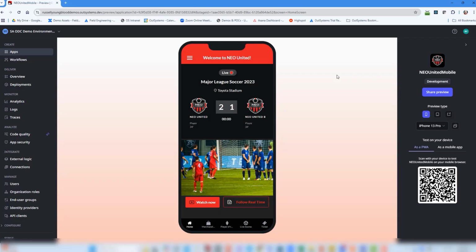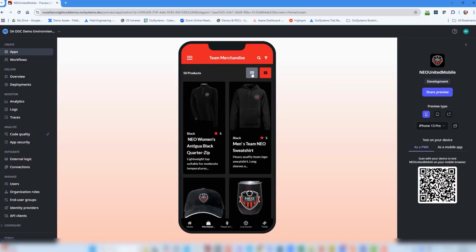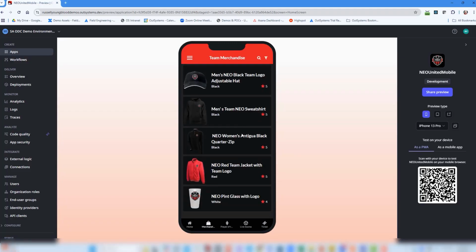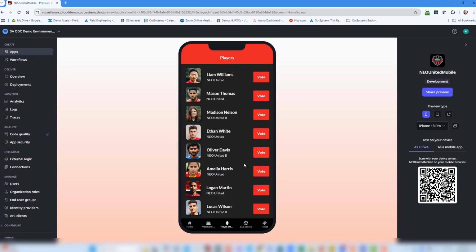Now, this is the home screen where you can see that we've been hard at work. We have a button where we can watch live sporting events or follow in real time. We have one screen that we built that has team merchandise, so we can scroll through the team merchandise and place orders right here from the mobile device.